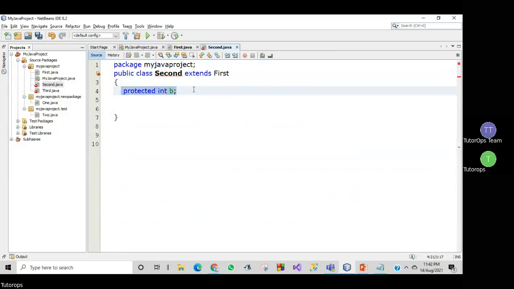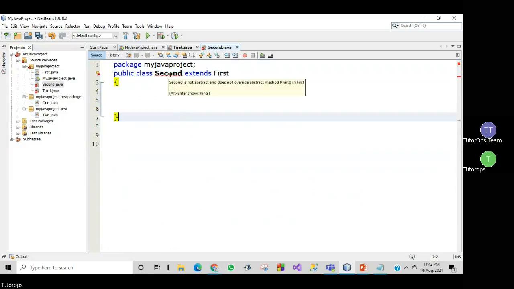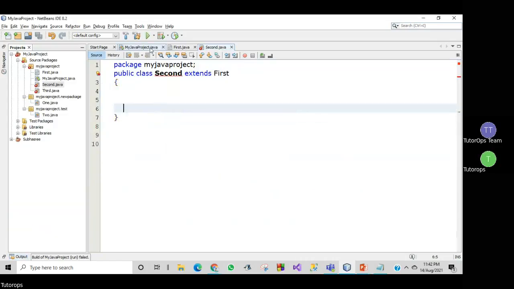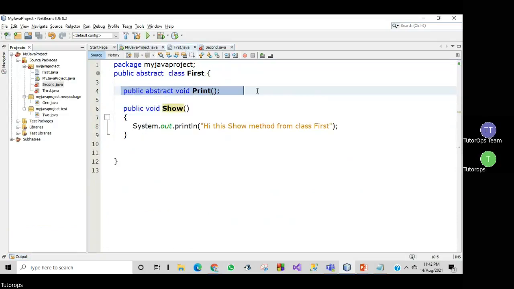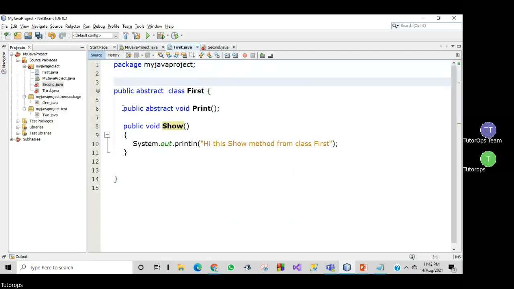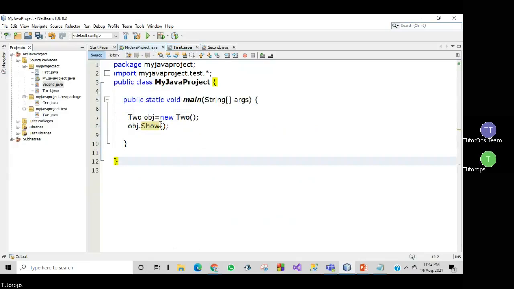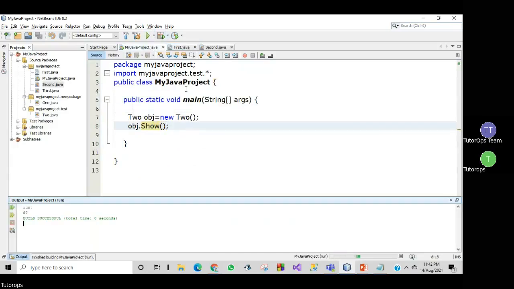So class second inherits class first, and we are getting one red wave. That means it's throwing an error. Why is it an error? Because first class is an abstract class. I have declared the class as abstract, and within that abstract class you have an abstract method. If you remove this method, you will not get any error. Then you can create an object and run this method.